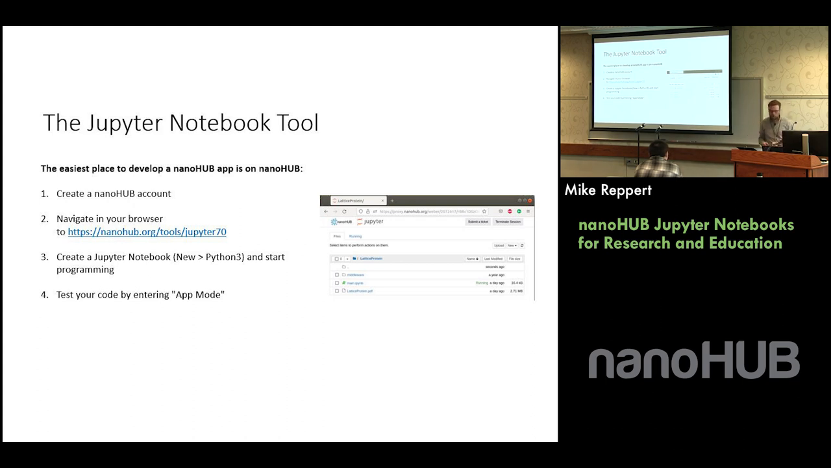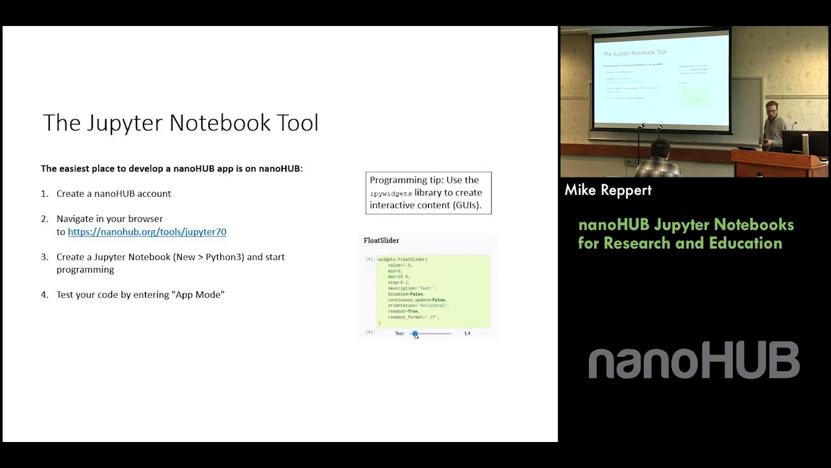Use all of your bash terminal commands, or you can work through the Jupyter Notebook interface here. And then you simply create a new notebook. Again, hit New, Jupyter Notebook. You'll create a new notebook, and then you can actually start programming.